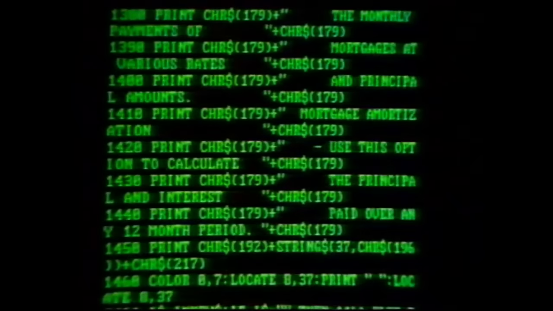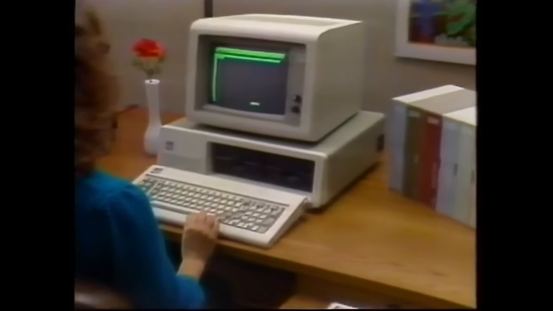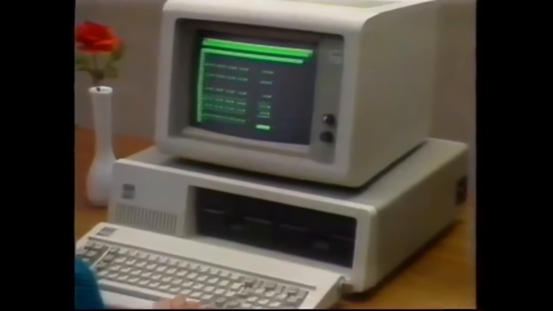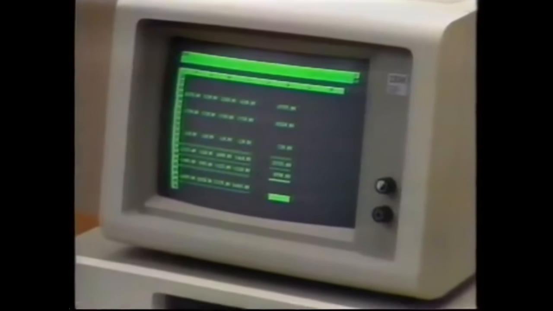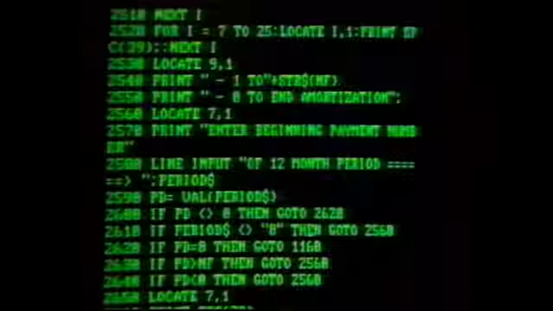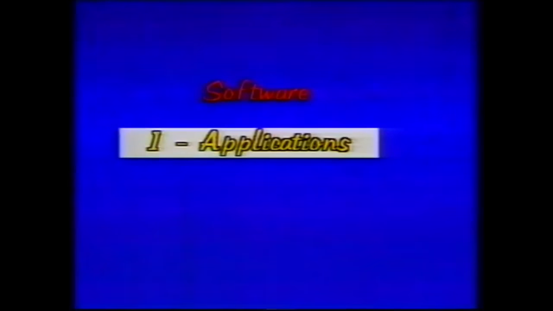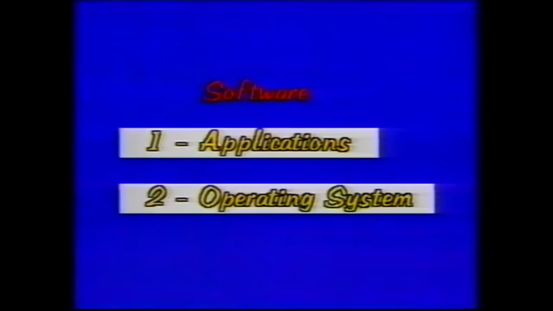You've heard the word program used extensively when talking about computers. A program is a pre-written set of instructions that tells your computer to perform a specific task. That task may be as simple as telling the disk drive to start running, or as complex as allowing you to do a 5-year financial projection for your company. A program is a set of instructions written in a language that your computer understands. Programs are generally referred to as software. Generally, software can be divided into two categories: application software and operating system software.